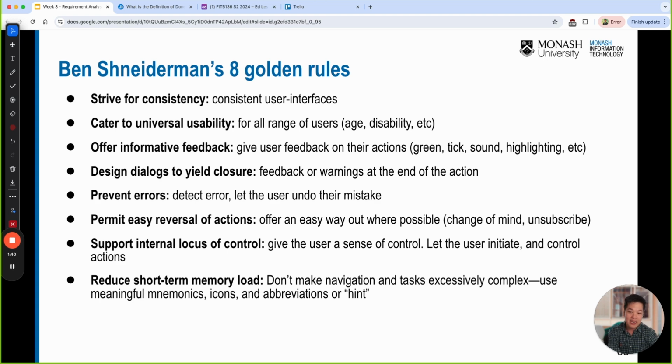We should permit easy reversal of actions, right? So offer an easy way where possible. Change of mind, unsubscribe, that kind of thing.